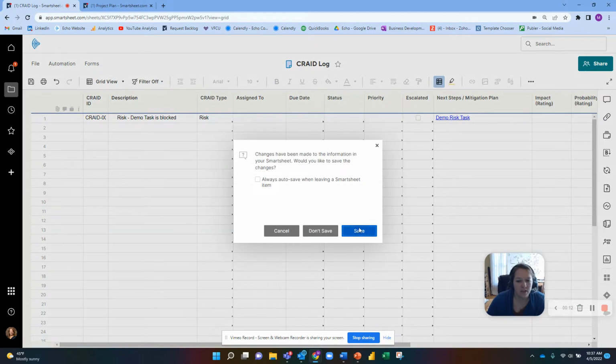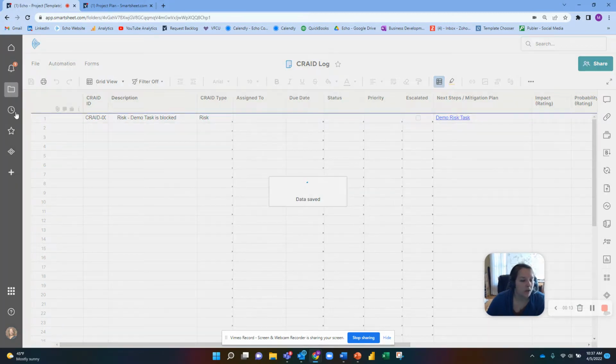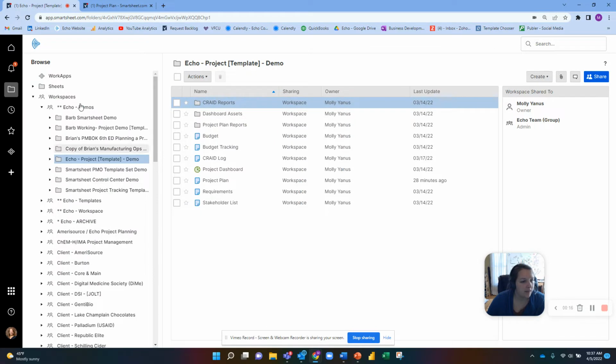on how to link to a specific row in Smartsheet. So I'm going to go to a template that I have. I'm going to one of our demos, and it's just a regular project demo.